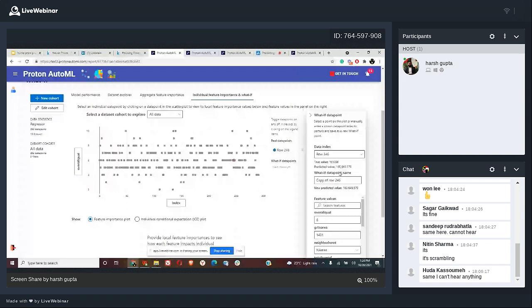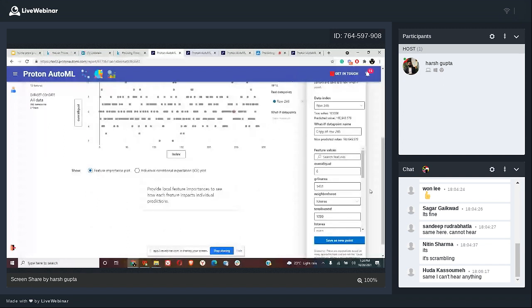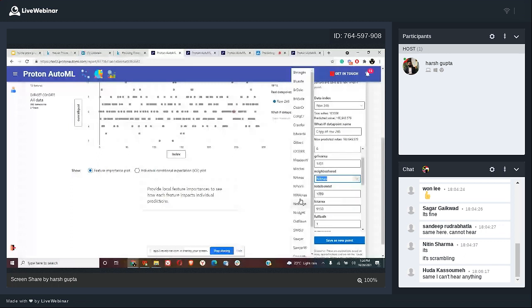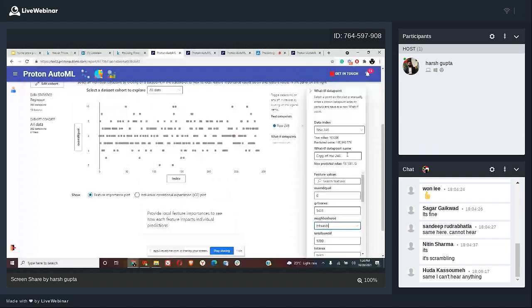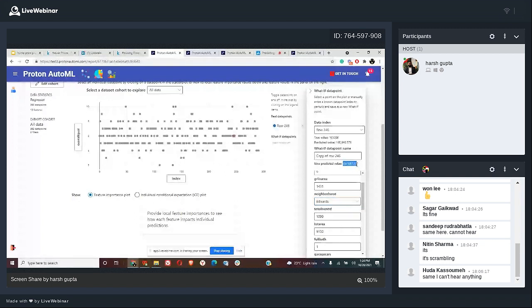$146,000. So now what I want to be doing is, okay, let's say if I move my neighborhood from names to Edwards, what would have been my new predicted house price? Okay, so I just changed the value here. Now what I'm going to be seeing is the new predicted value. So when I changed my neighborhood from whatever that previously was to now Edwards, suddenly my house price dipped by $3,000. Right? So we call this the what if else scenario.